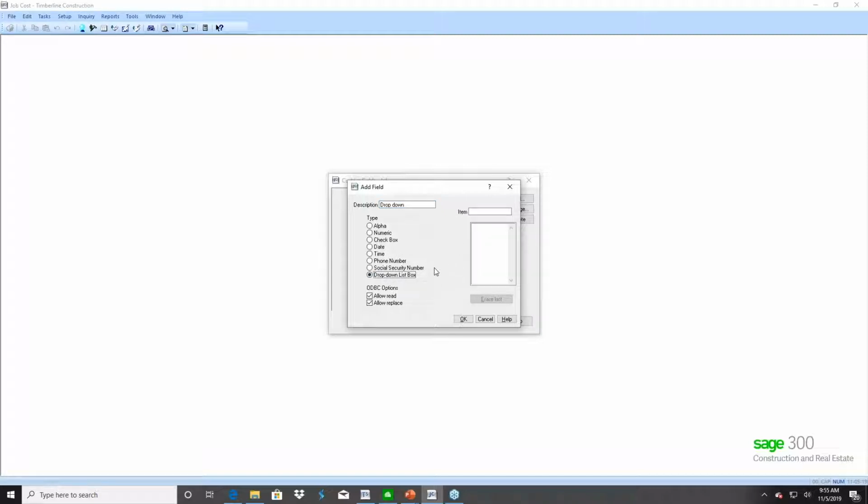Now in this type of window, what you have to do is put in your item. So you're going to build a list right here. So we can say, we'll just call it 1 for now. You just type in your description, hit the Enter key, and it moves the value down into the box.